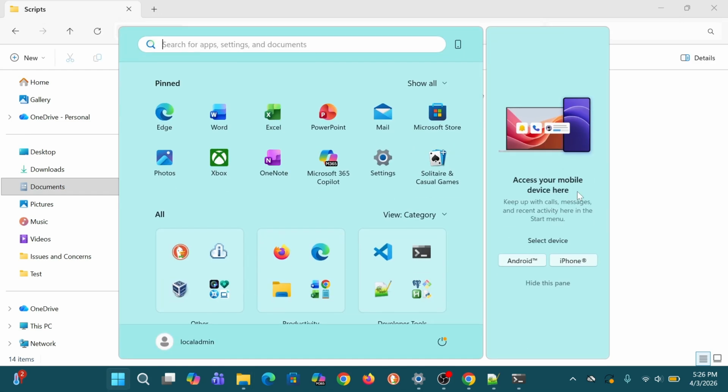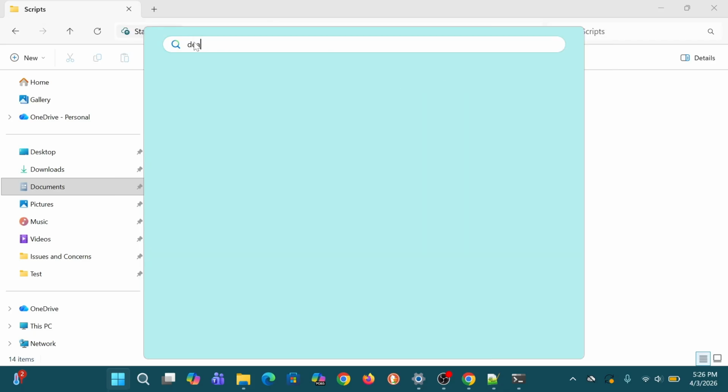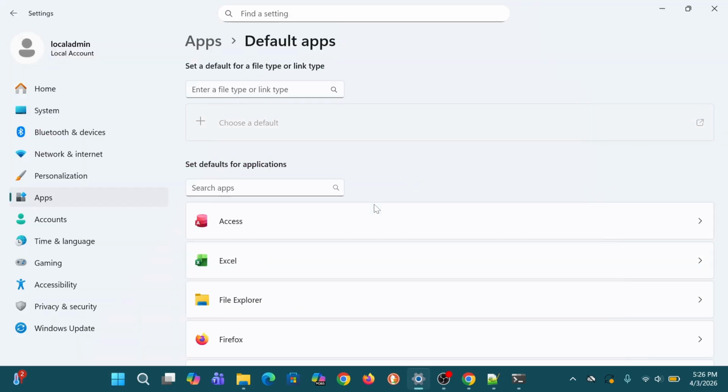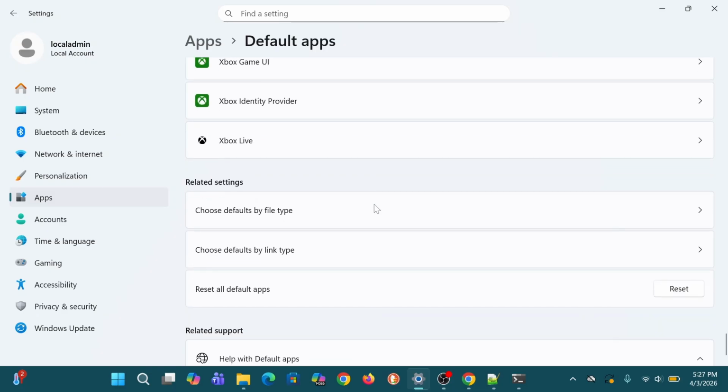Hit the Windows key and type default apps. This is the central hub for every file extension on your system. But don't just scroll through the list of apps, that takes too long. We're going to look for the specific extension that's causing the headache. Scroll all the way down to choose defaults by file type.